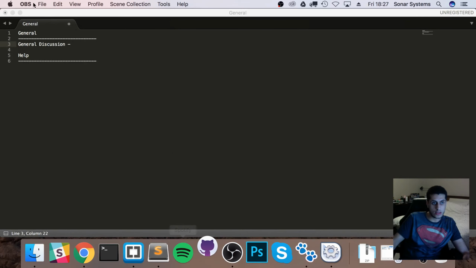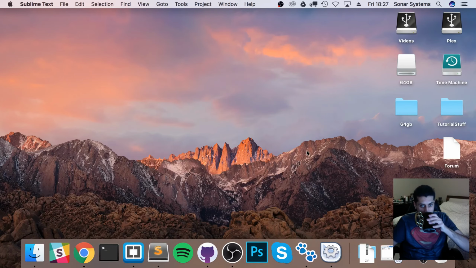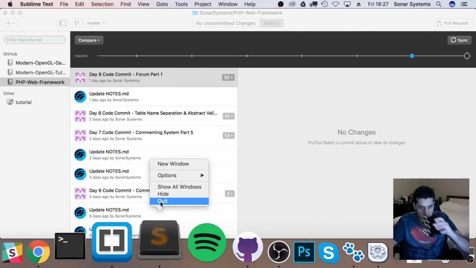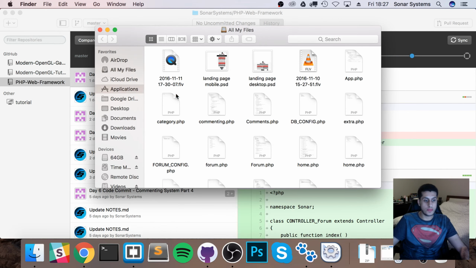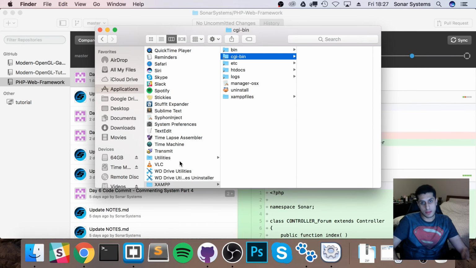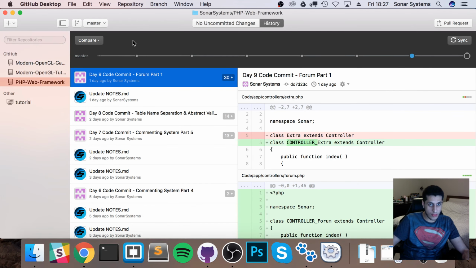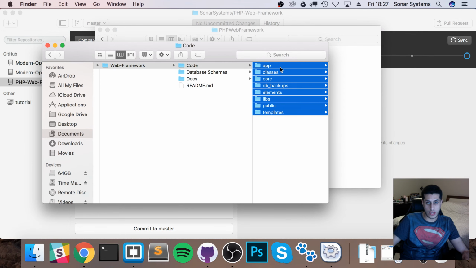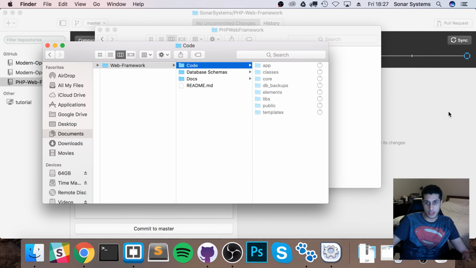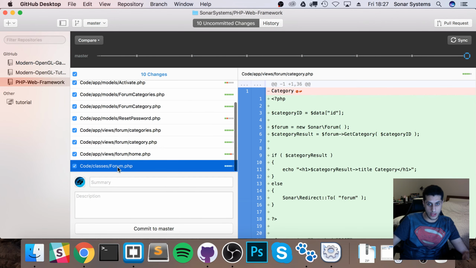So if I go to GitHub and close this as well, don't need this at all. So applications as usual, XAMPP, and just copy and paste all this code. Sync this bad boy, open in Finder, go to the code folder, get rid of that, paste our code into here. So yes, we've changed a few things.